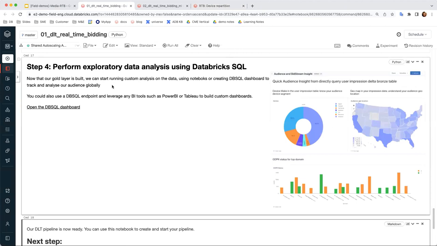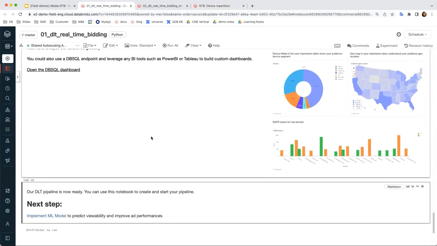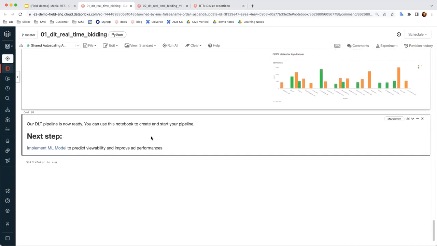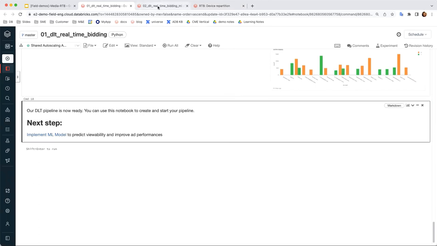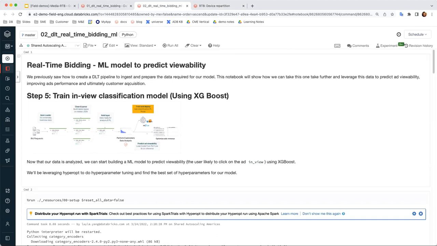After the data visualization, we are pretty certain those features are looking pretty good. We're now ready to move on to the next step, implementing a machine learning model to predict the viewability so that we can improve our ad performance and improve the downstream business value. Let's switch to the machine learning notebook.